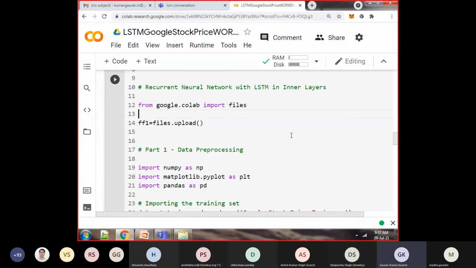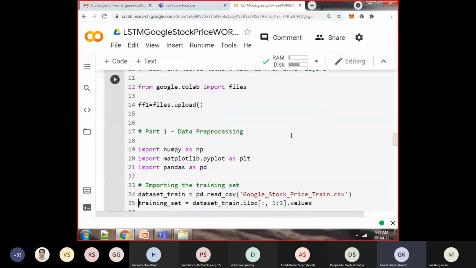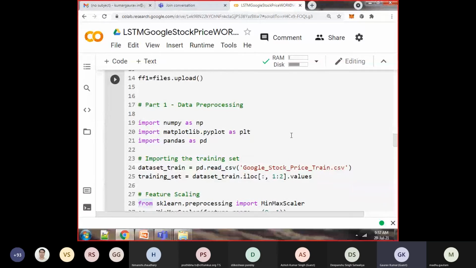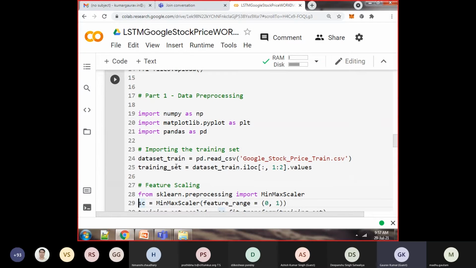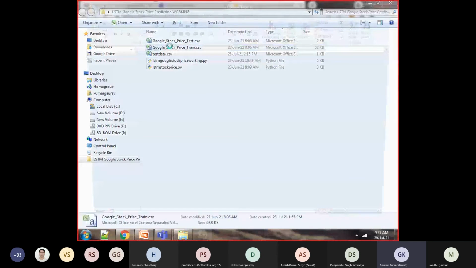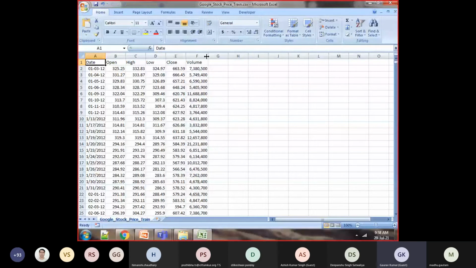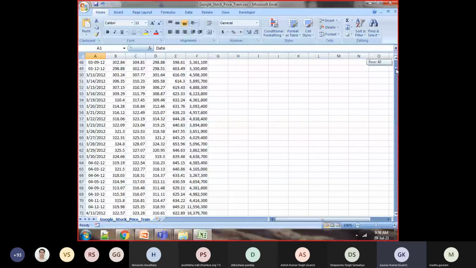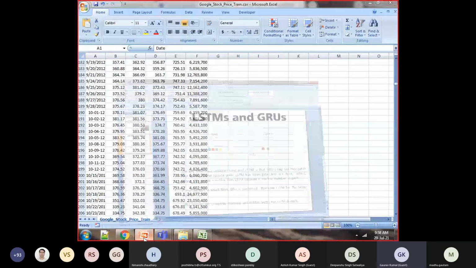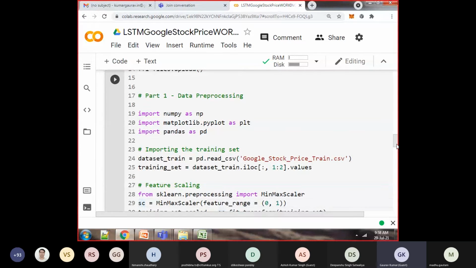This is my training data. For training, I'm using this Google stock price train.csv file. It means I will train on this particular data. I know the historical data set of this particular stock, which is sequential, that is temporal, that is in time series mode. Okay, so I have integrated it, and now we will see feature scaling.